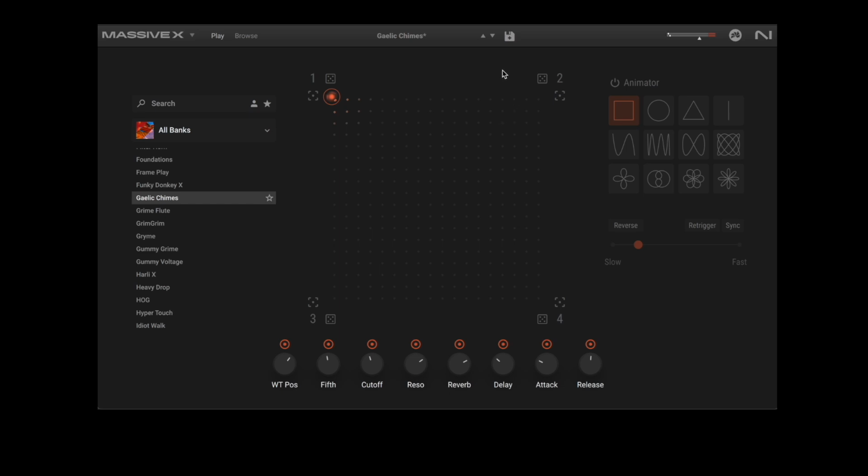And now let's take a closer look at the Morpher, which is really the heart of Massive X Player. It's an XY plane where each corner has a set of values for the macros. As we move between corners, the macro values are interpolated, which allows us to smoothly change the parameters.